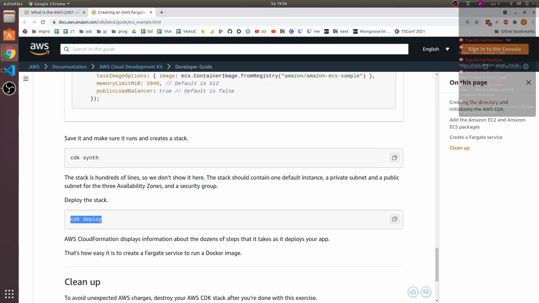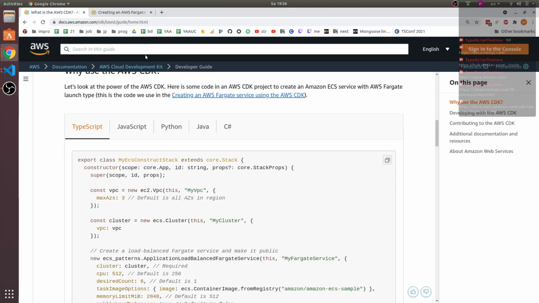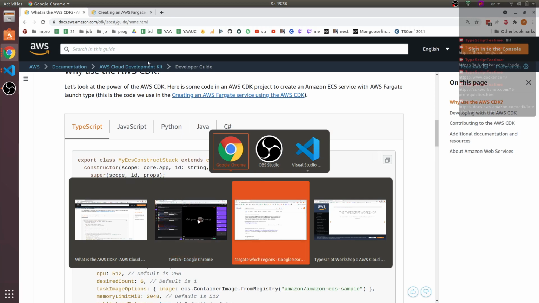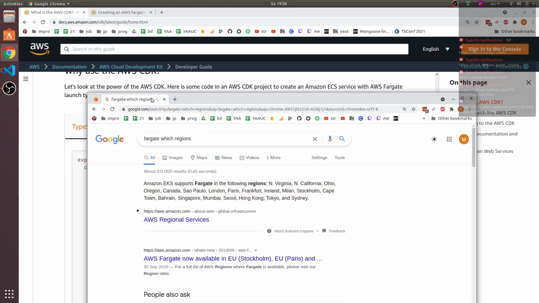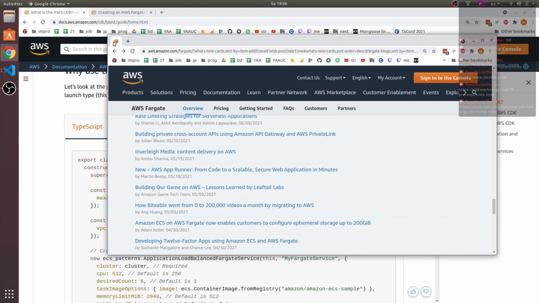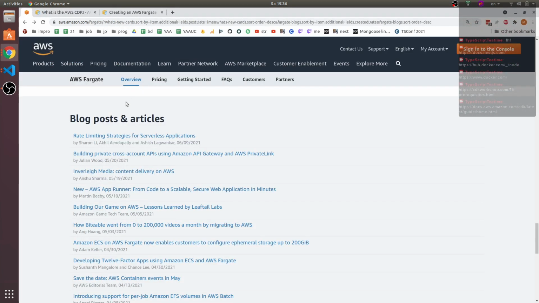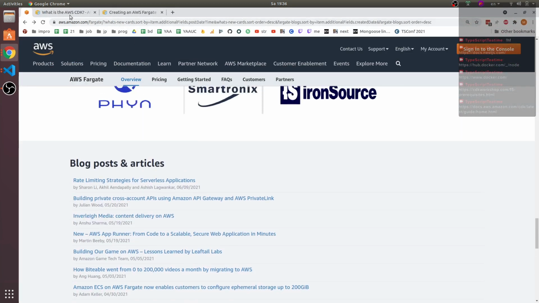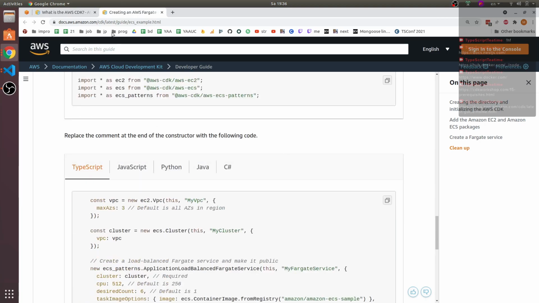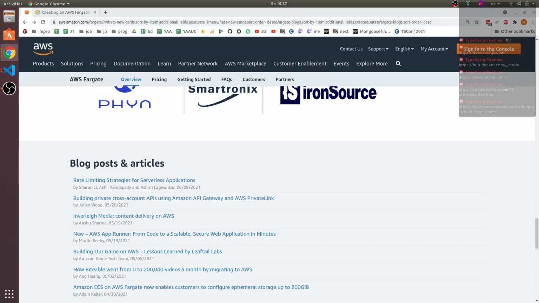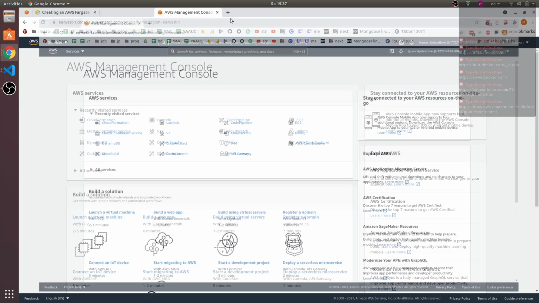So just to verify, where is my AWS here? Twitch Fargate with regions. You can close that one. I do want to include you here. Didn't I have it open at some point? Let me sign in again. Okay, that was easy.